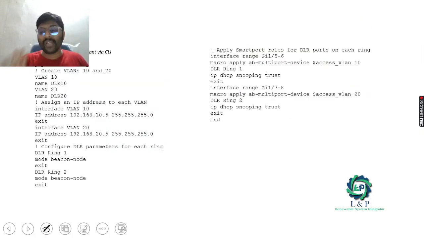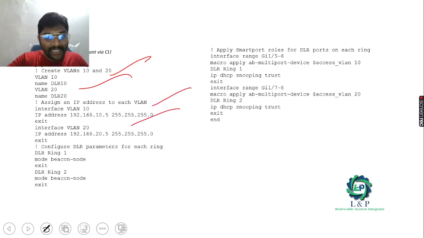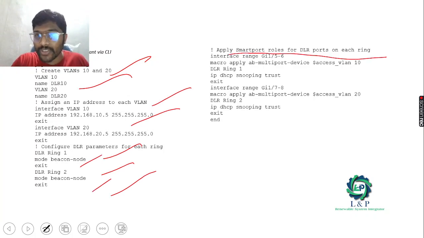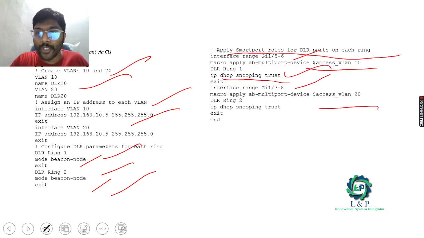And in the same way in the CLI method, create the VLANs, assign the IP addresses, then configure the DLR parameters ring-wise. Then after that you need to apply the smart port settings for ports 5 and 6 and 7 and 8. You are providing two different VLANs, and DHCP snooping trust also you need to enable.